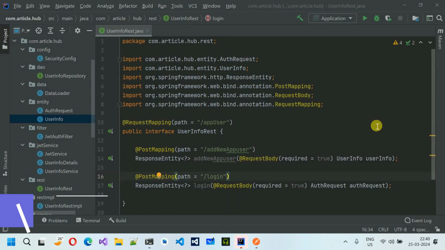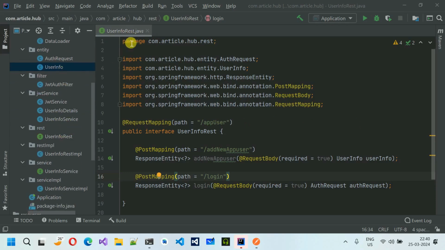In this video, we are going to develop the remaining 4 APIs that are required for the user info. So let's quickly start with the development of that. I've already opened the user info REST. Let me just open it. This one is already open. Here we have this user info REST.